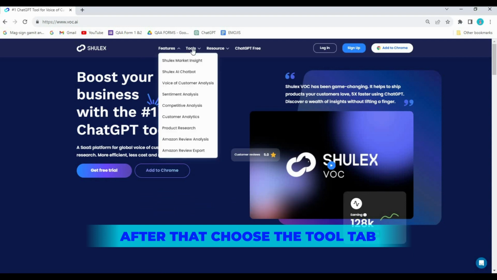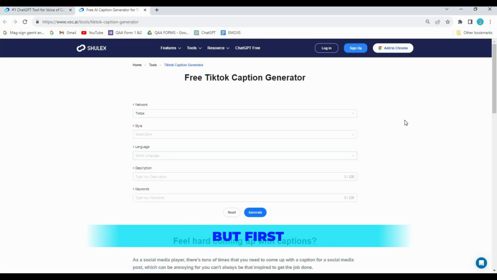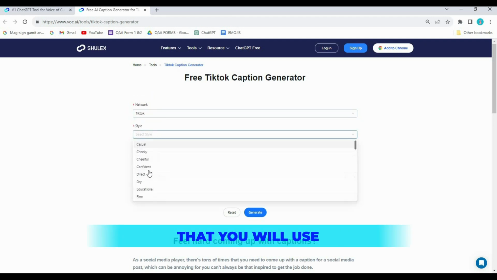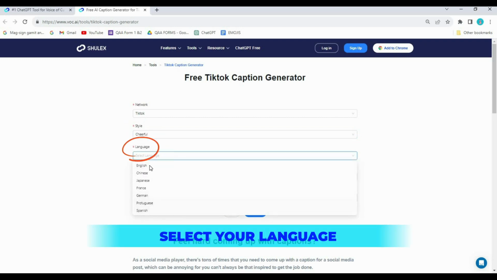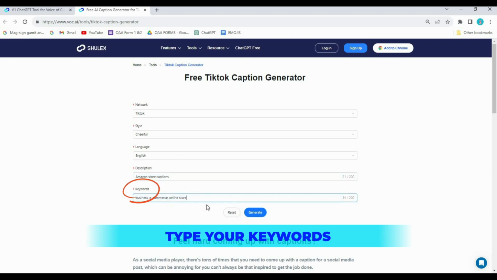After that, choose the Tool tab and look for TikTok Caption Generator. In those easy steps, you can have your caption, but first, give the asked information. Just choose the platform that you will use. Choose your style, select your language, type a short description, and the last step will be to type your keywords.